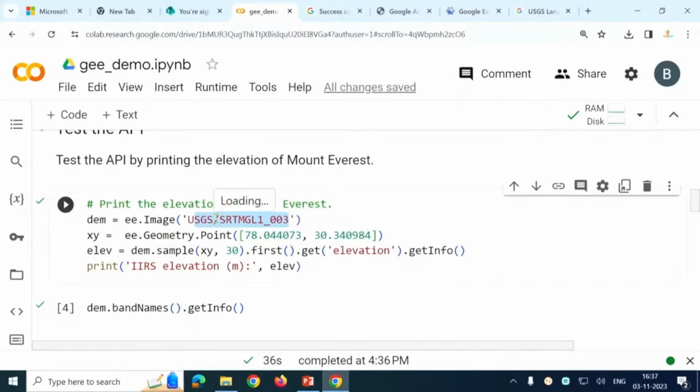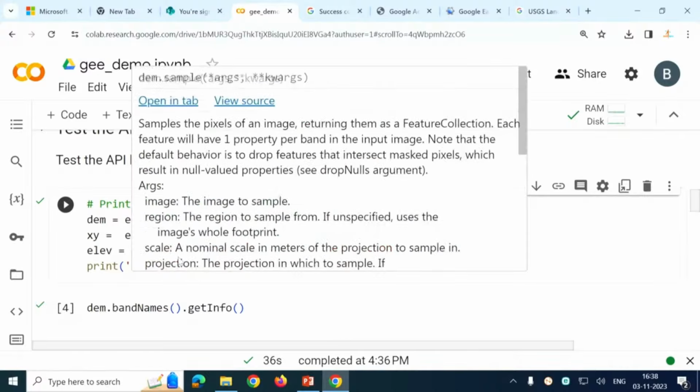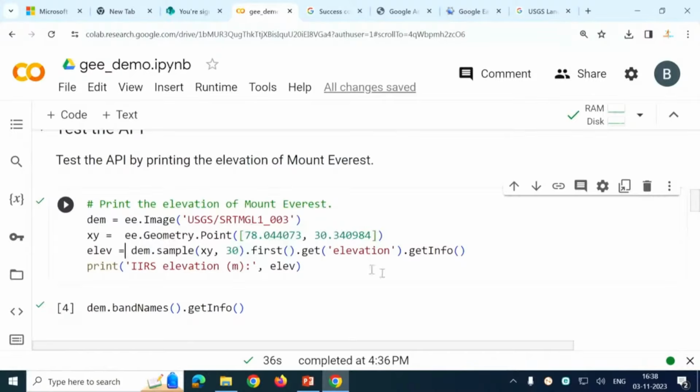So here we are accessing the SRTM DEM. In ee.Image we are passing the ID of that particular image. Then we are first creating a geometry. As we said, every geometry is represented as a feature in Google Earth Engine. So ee.Geometry.Point: we are creating a point geometry and sampling from that DEM what the height is at that particular point. That is called dem.sample XY, first get elevation, get info. Here 78.04 and 30.34 are the longitude and latitude of the IIRS where presently I am sitting.